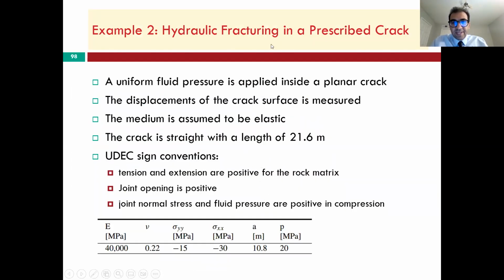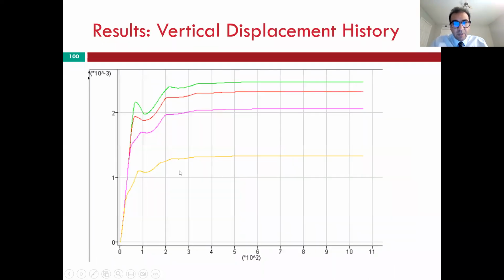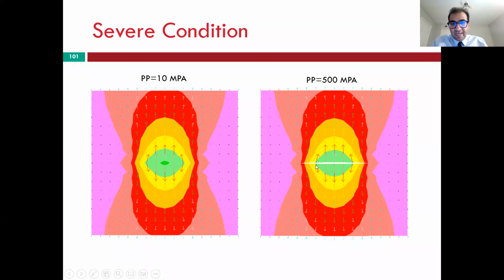Another example that I provided is applying hydraulic fracturing in a prescribed crack. That is basically a crack where we apply the hydraulic pressure inside, and then we can see the response of that crack versus different pore pressures. You see the pore pressure is 10 megapascal. The crack is very minimal. You cannot actually see it. Once you increase the pore pressure to 500 megapascal, you see significant detachment and separation in the rock on two sides of the crack.